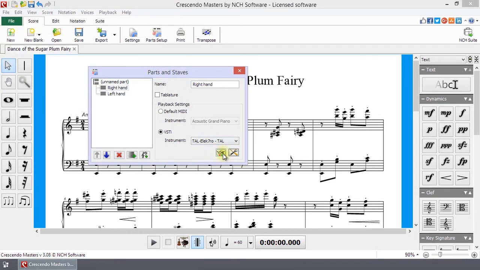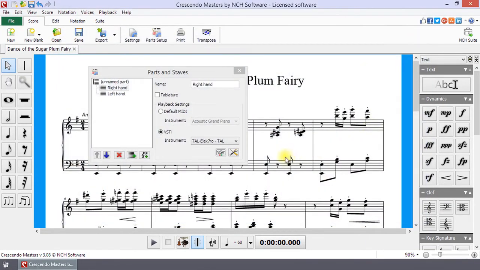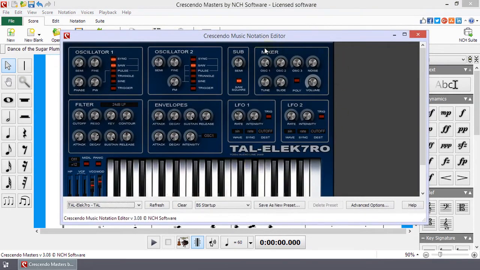Next to the VSTi plugin settings button is the Set a VSTi button. This opens the dialog for adjusting your VSTi plugin. The shortcut to open this dialog is F5. The top portion of this dialog contains the third-party VSTi controls. At the bottom of the dialog are additional options provided by Crescendo.